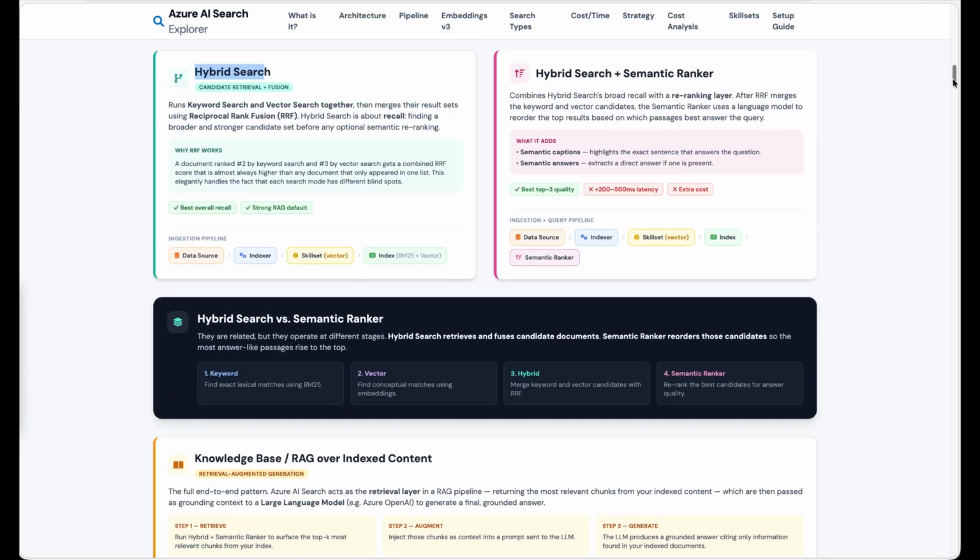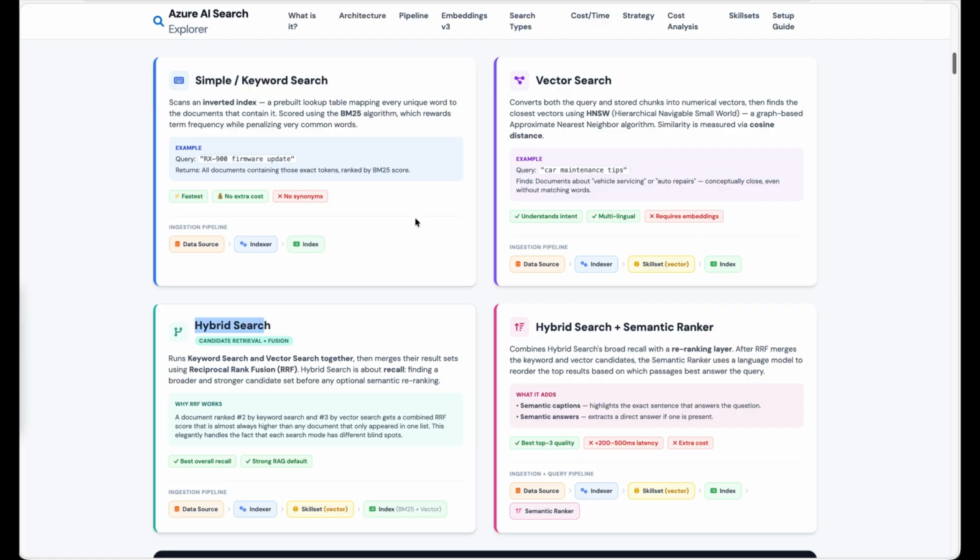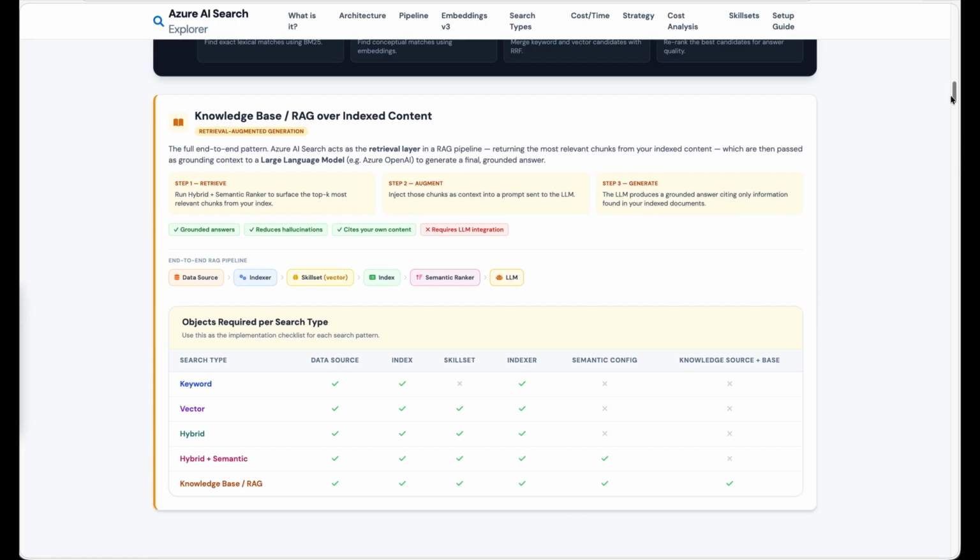Then finally, all of these use the algorithms: simple search, vector, hybrid, and the semantic ranker. And the fifth one that we are going to talk about is the knowledge base. This is not necessarily an algorithm, but rather a pattern.